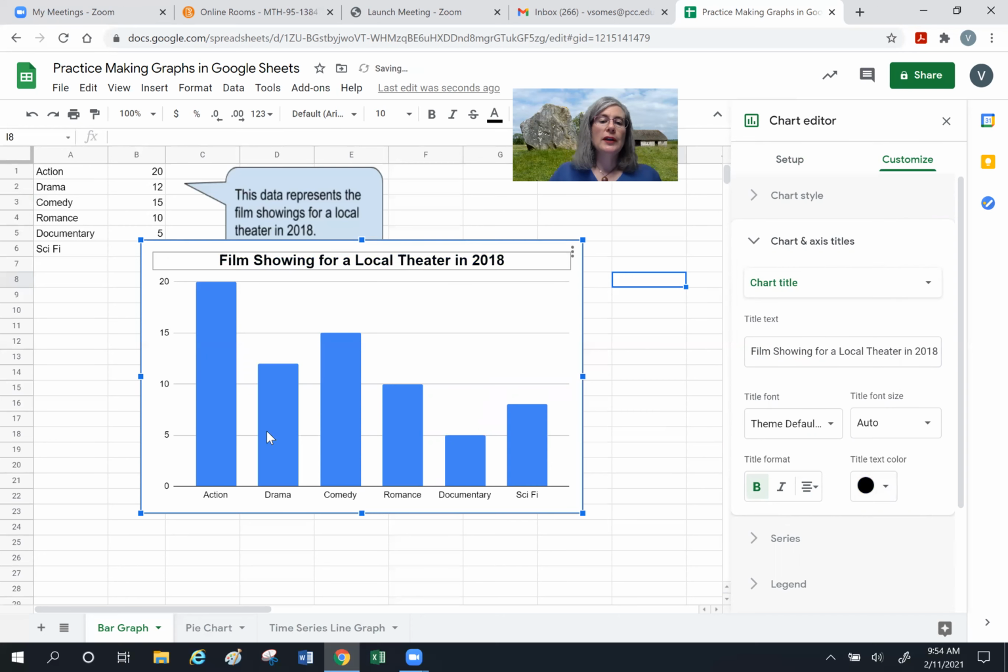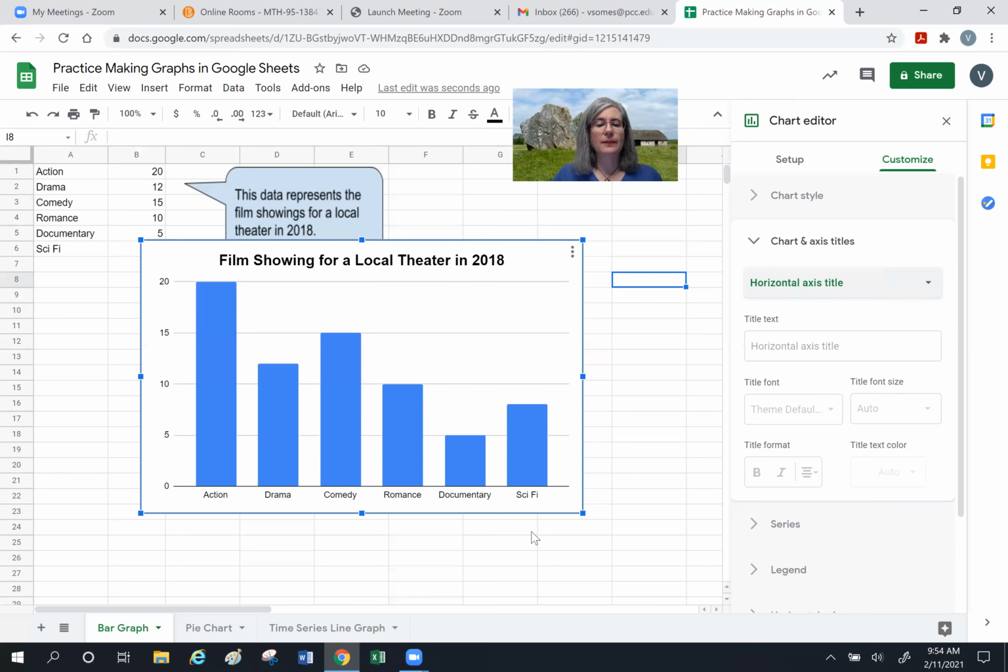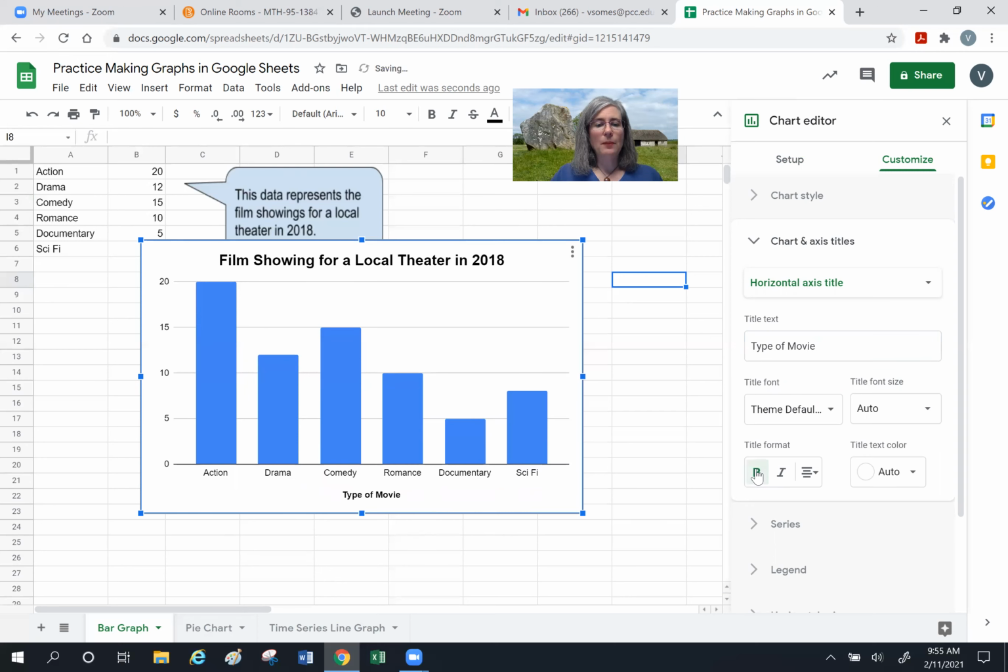Okay, so here's our basic graph with the title now, but we also want to have titles for the horizontal axis and the vertical axis. I'll start with the horizontal axis. The horizontal axis is related to the types of movies. So a simple title would be just saying type of movie. And I might want to make that bold.